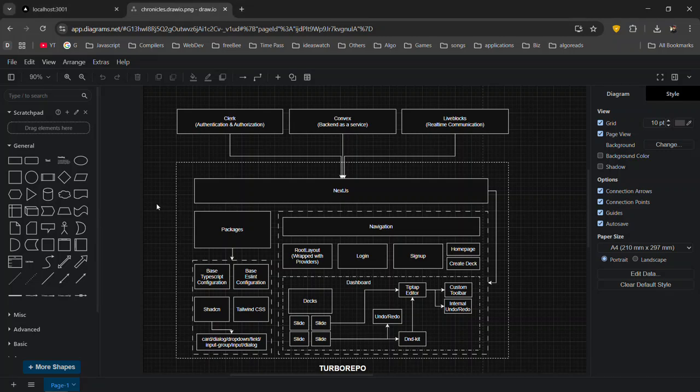So now I want to quickly go through the high level design and the technologies that I have used and how it all comes together. Right, I've created this basic high level design about everything that I have been using in this project. So as you can see, everything is baked into TurboRepo, which is basically a monorepo manager.